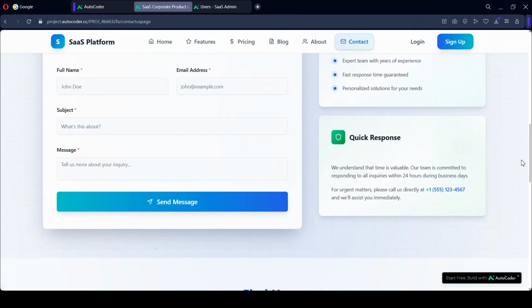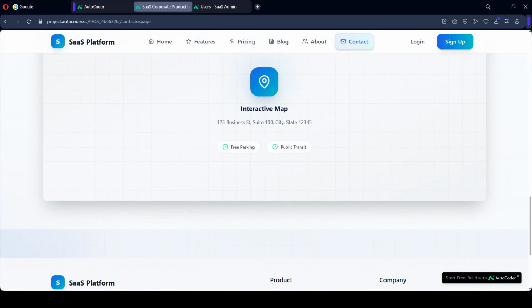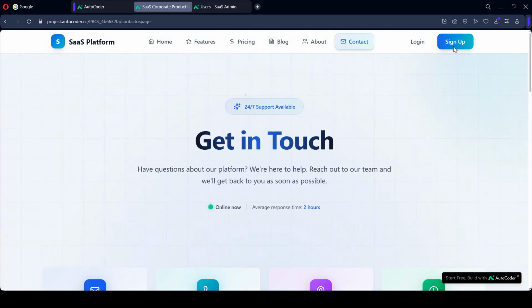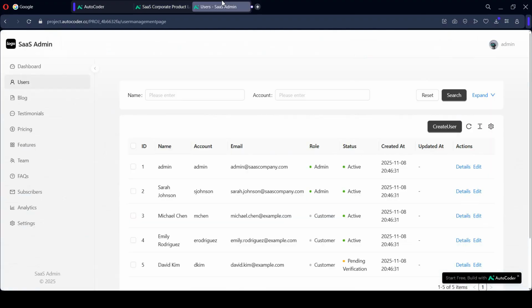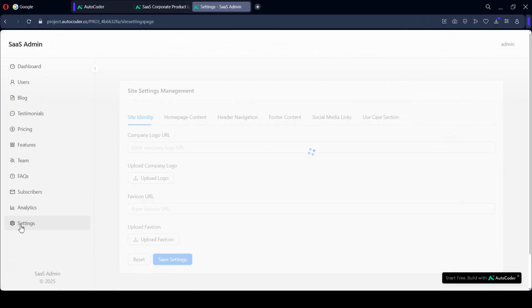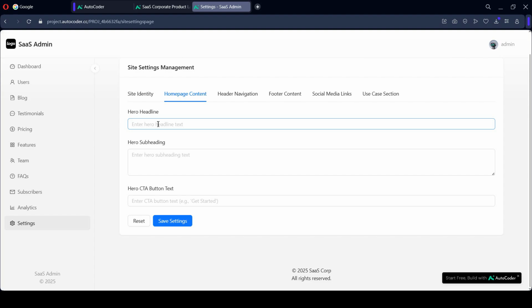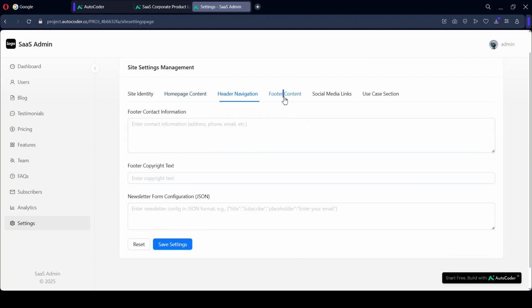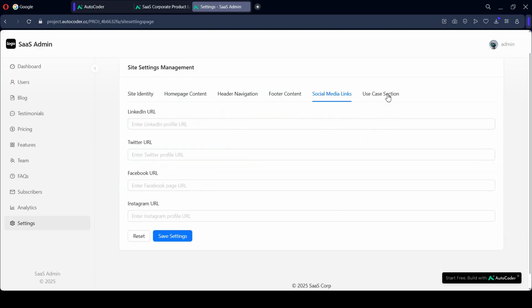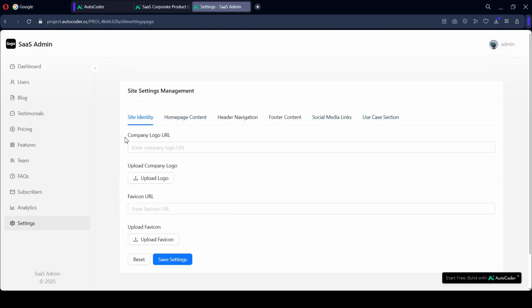Here is the contact page, so that is a contact page with the map. Everything is also in here. If you want to customize it from our backend, you can also add it. You only have to go to our settings, and in this settings area, here is our site identity. If you want to update your site logo, the company logo, FAQs, and the homepage content, homepage heading, a CTA button name, header, navigation, footer content, social links, users, everything is in here.